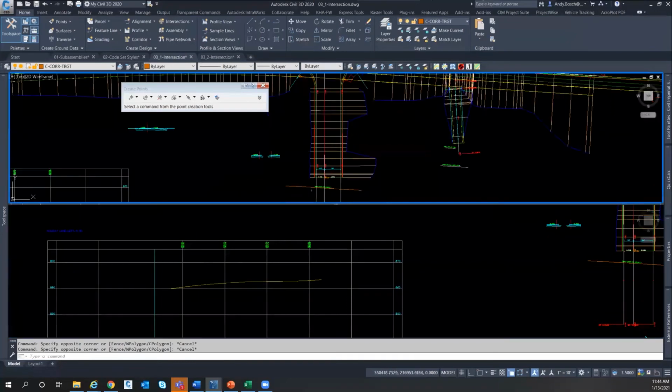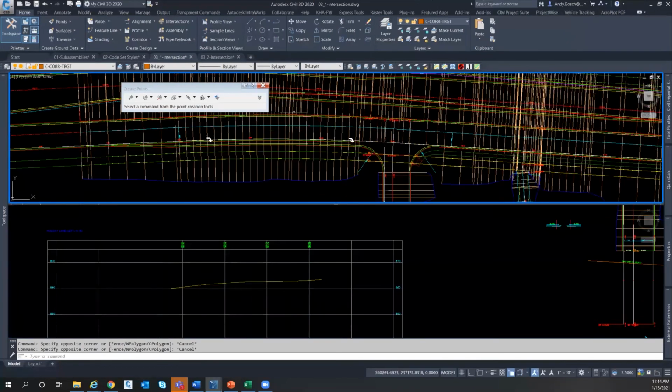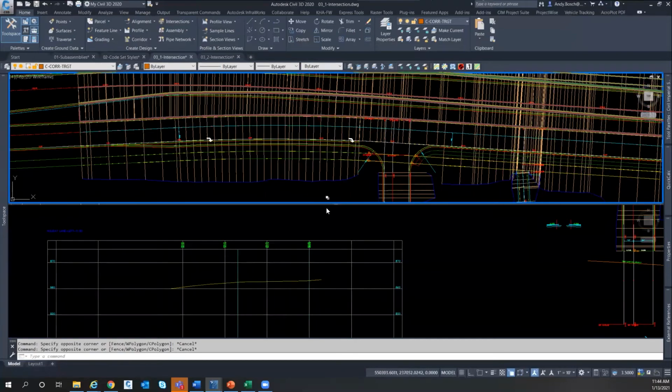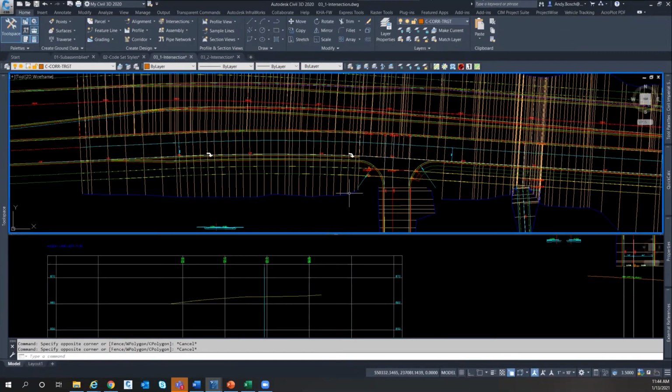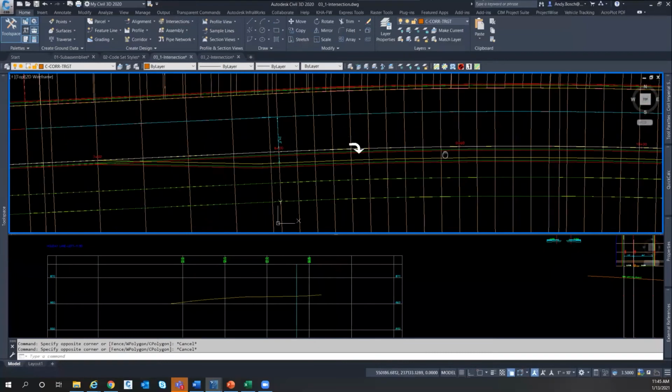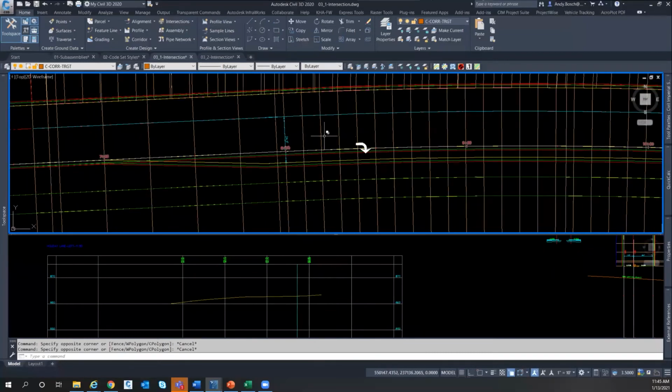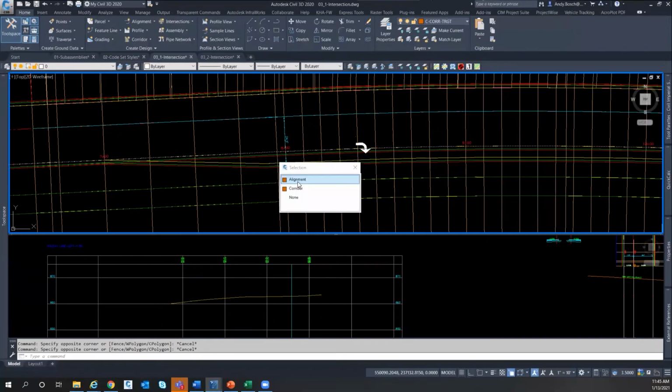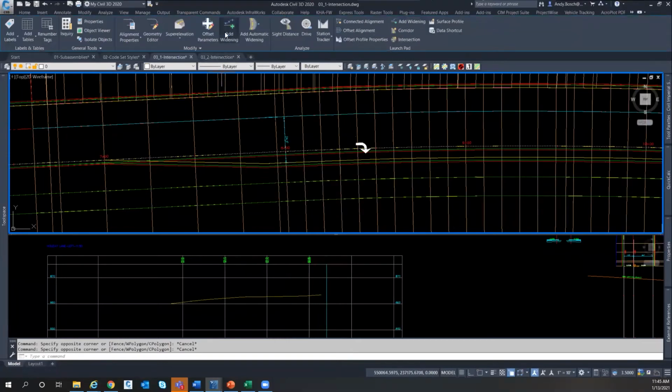So let's talk about how you can do transitions with offset alignments. I already have an offset alignment defined on my center line here. And if I look at it, I'm missing this turn lane because I just had it defined. We can add in transitions to our offset alignments. If I select this alignment, I can go add widening.